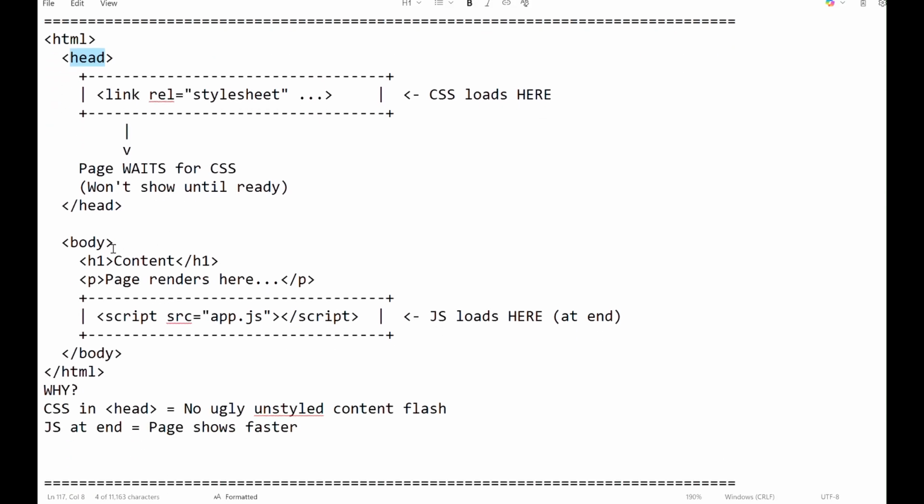And JavaScript goes at the end of the body tag. This way, the page can render first and then shows the user the functionalities. So that's about CSS, visual representation, layout, and responsive design.